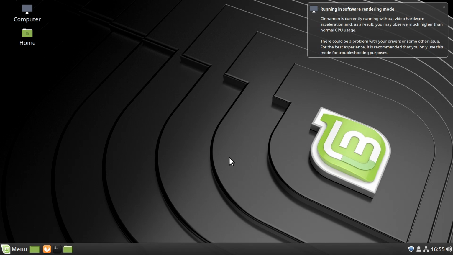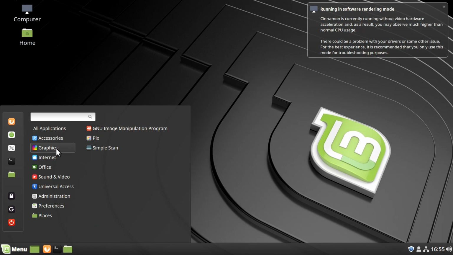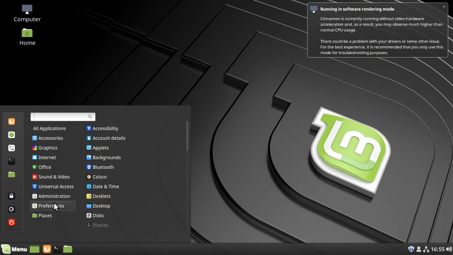Now, just to give you a basic idea what's going on, if you are a Windows user, this should be fairly familiar to you, because we've got down here what they call a panel, what would be a taskbar in Windows, and we've got a menu up here, which is a very nice menu. I like the look of the menu in Linux Mint. Everything is grouped into sensible categories: accessories, graphics, internet, office, etc. It's not like in, say, Windows 10 where everything is just alphabetical. It's a much more sensible install.